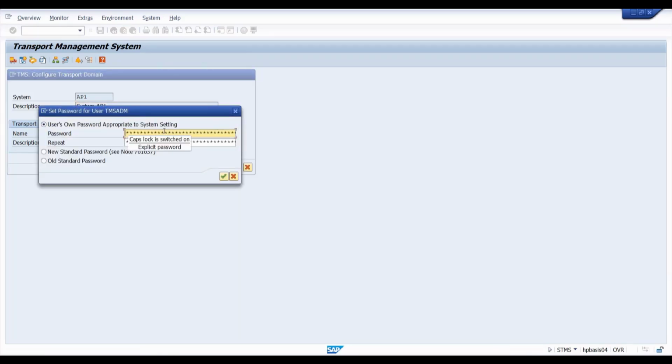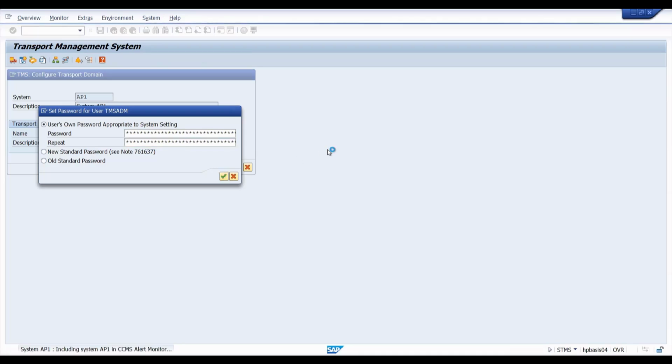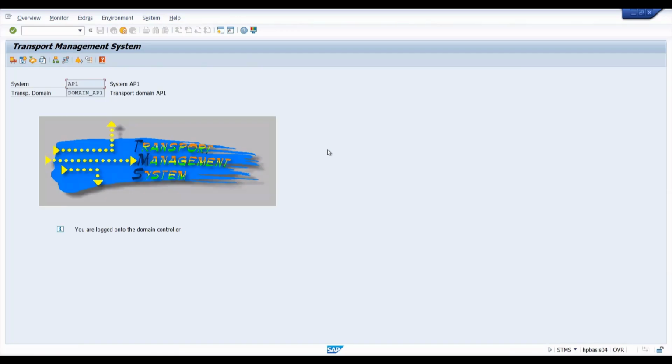Whenever we create the TMS transport domain, one TMS ADM user is going to be created. I am giving the password for it. Be clear with the password. Whatever password you give, it should be remembered. Otherwise you are going to get issues with the configuration.